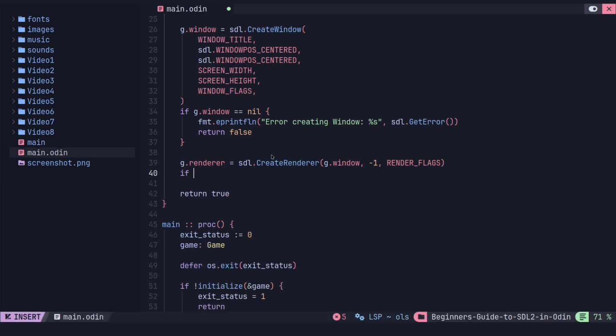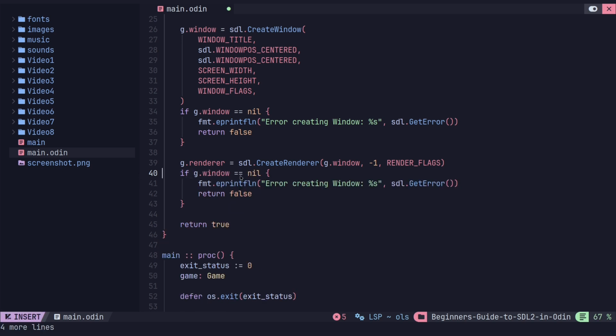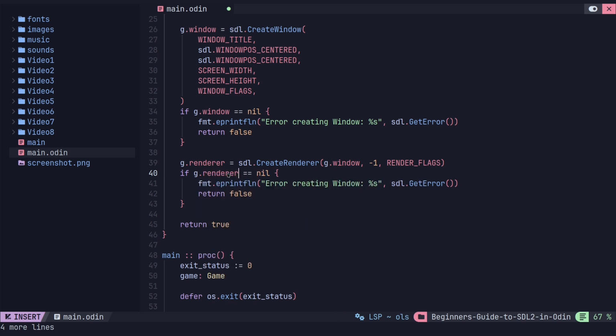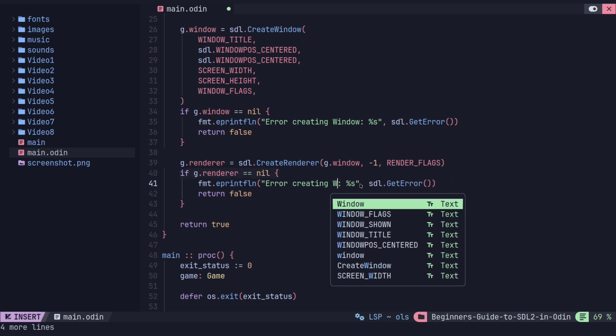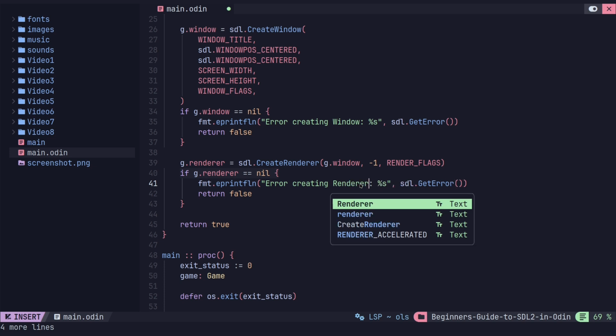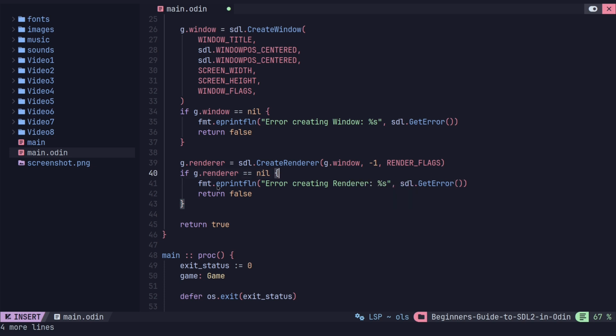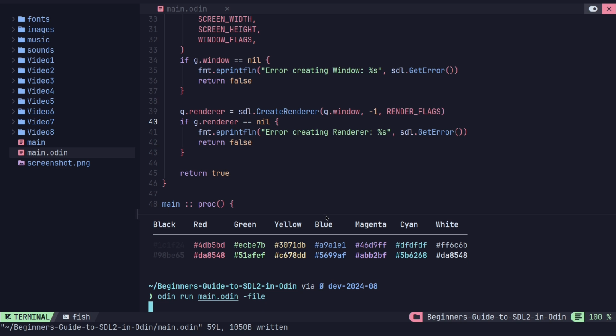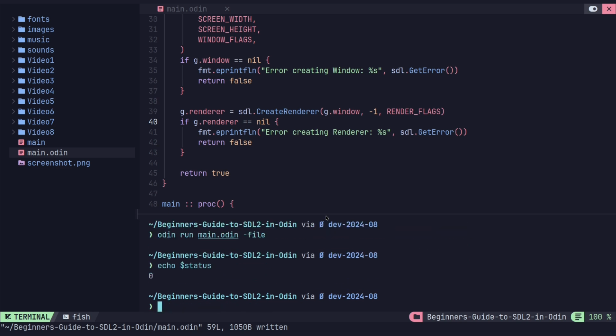Or we can just copy this one right here. I'm just going to yank this. And we're checking render. And this will be error creating render. And we're still getting the SDL error. We're still returning false. That should look like that. I'm going to see if this compiles still. And exit status is good. Okay.